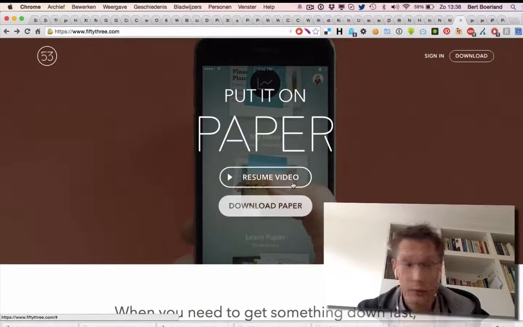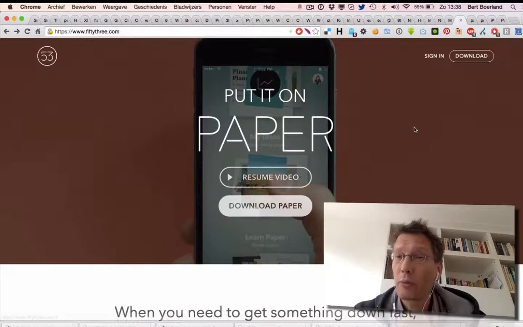Today I want to talk about an application called Paper. Paper is out for iOS recently, I think, at least for the iPhone. It used to be out for iPad, and I was a big fan on the iPad.